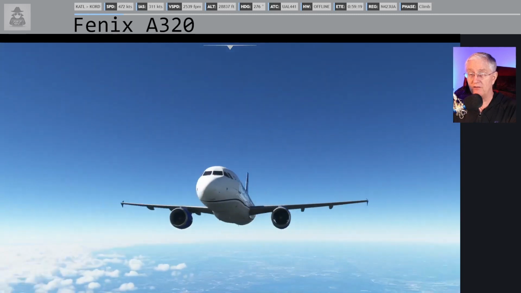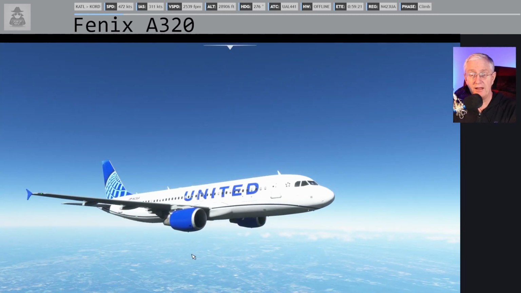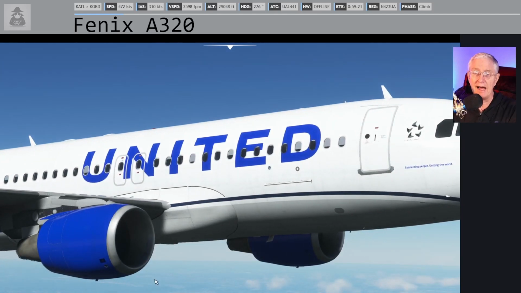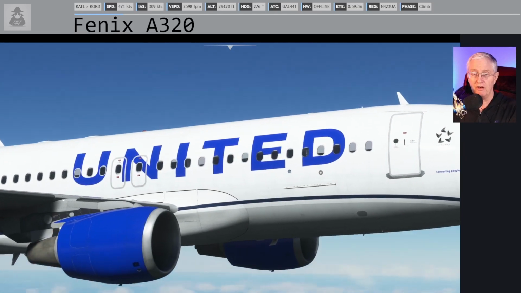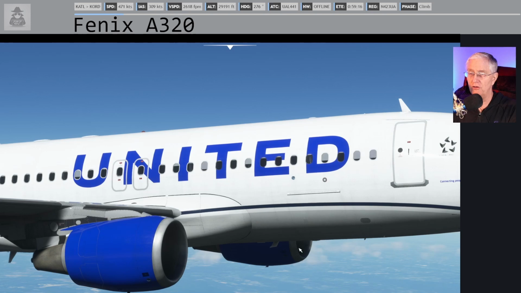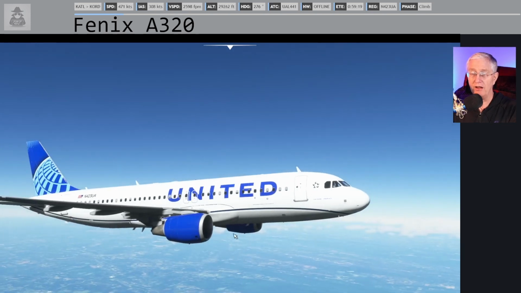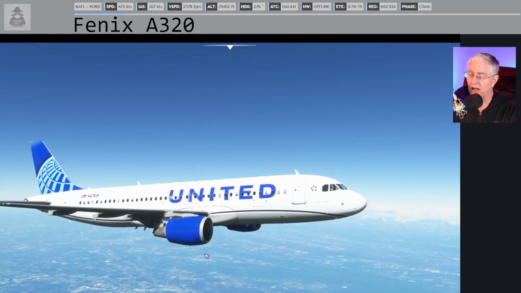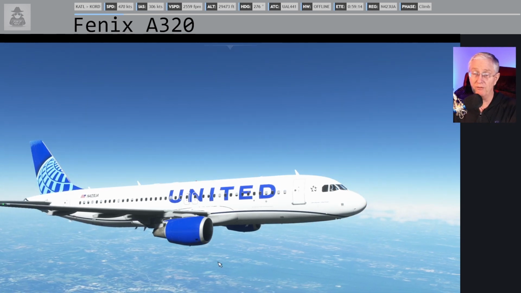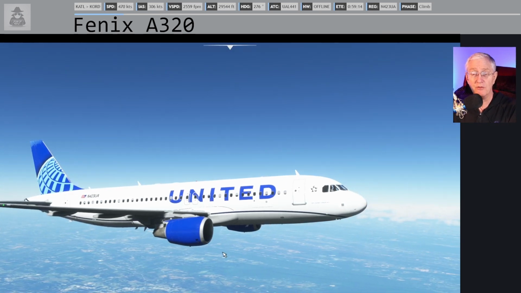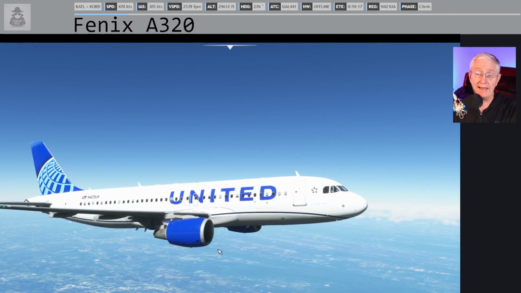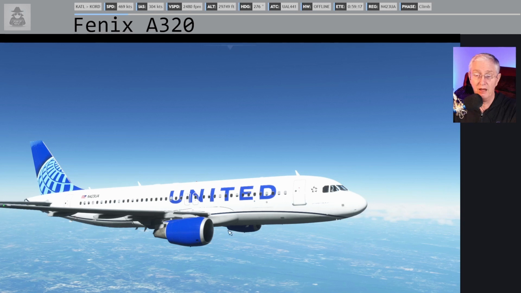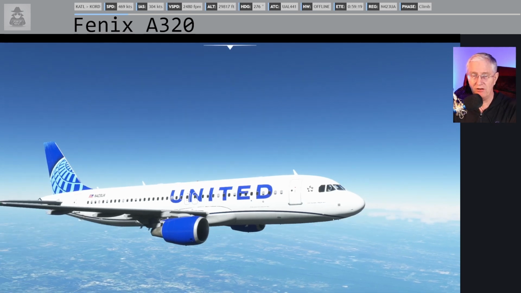The thing about this is United does fly the A320, but they don't fly the CFM engines. They fly the IAE engines. So chances are we're not going to get an official United livery until we get the IAE engines, which they are working on and supposed to come out. It's not just United. Aegean flies a lot of A320s, but they fly the IAE engines. So we'll probably get an official Aegean livery when we get the IAE engines.